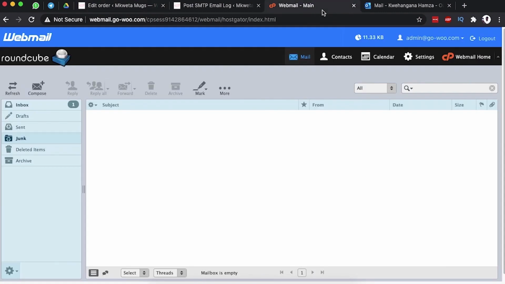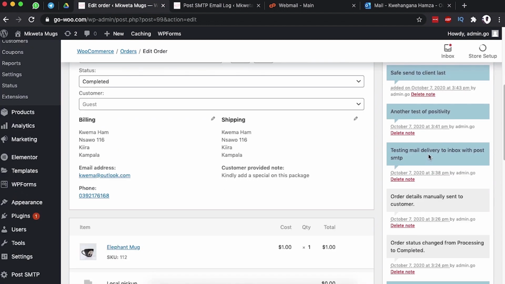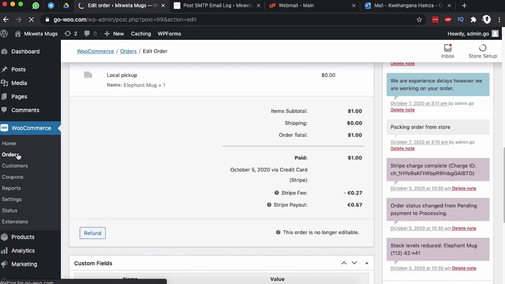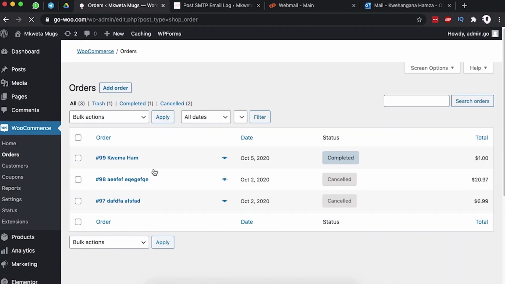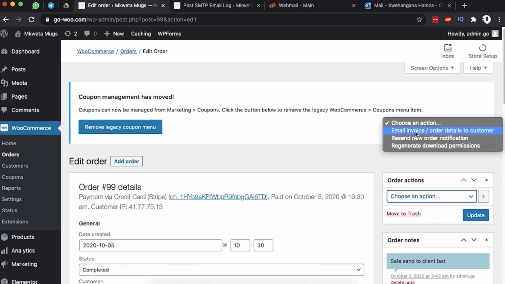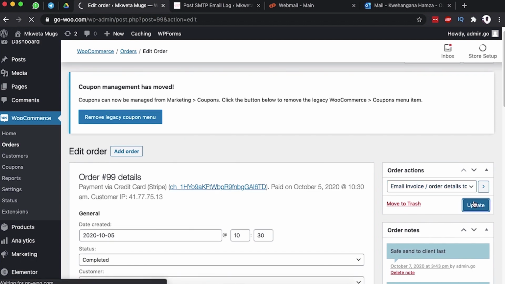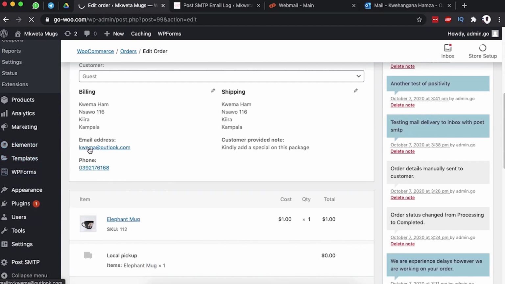Now let me test if our emails from our WooCommerce website, for example, for an order someone made, can be delivered into their email inbox that is outside of our domain. So in this case, I'm going to make a small update on this order. Okay, let me come back here to orders. We're going to open up this order once again. And I'm going to say email invoice or order details. So I'm going to say update. Now this is going to send an email to our client on this email address.